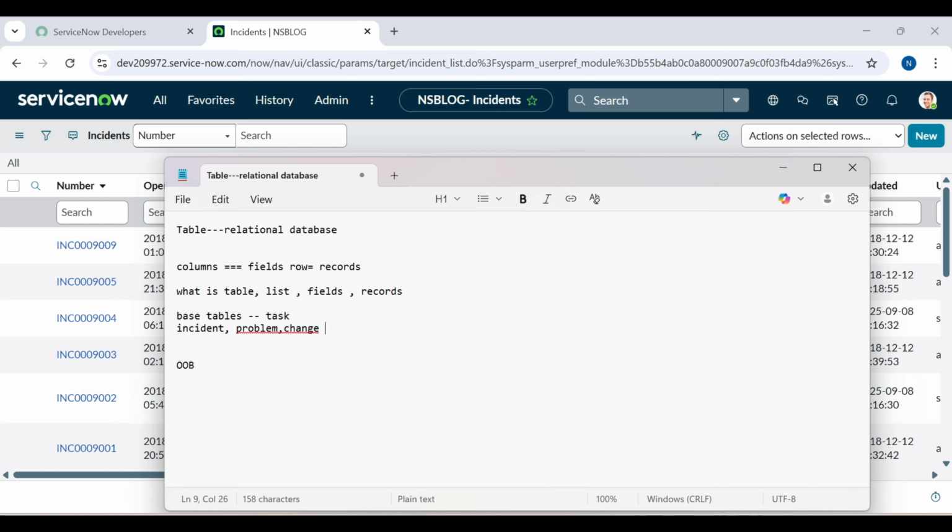What I'm trying to say is, in ServiceNow, all the data is stored in tables. We have base tables, parent tables, child tables. How do we create a base table, a child table, a parent table? That we will see in the upcoming classes. Now our focus is on lists, fields, and records.